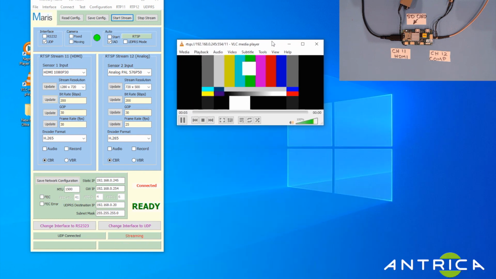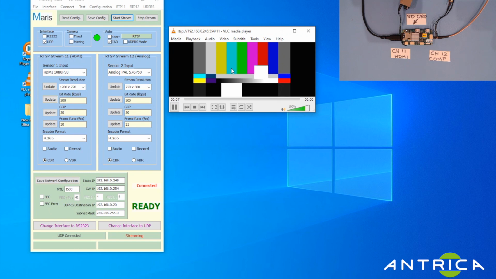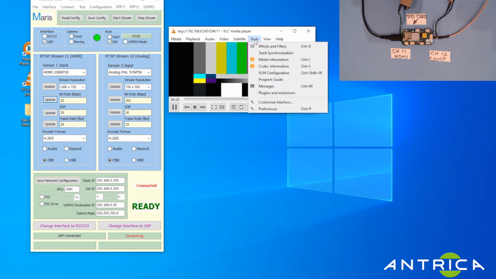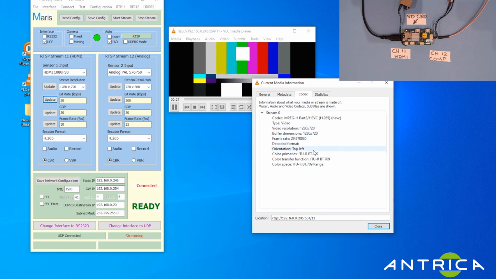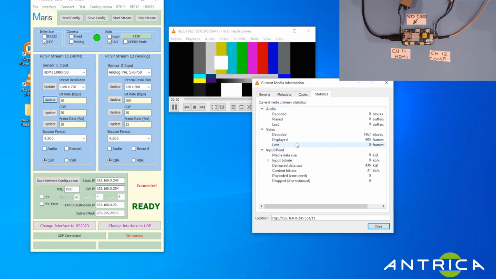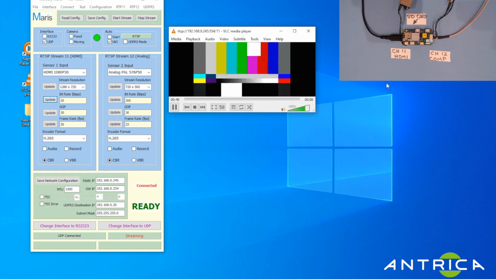Okay, so here we've got channel 11 streaming at 200 kilobits per second, 30 frames a second, 30 GOP and 30 frames a second. If I want to change that to 20 kilobits per second, I can do that. I can click update and it automatically changes the bit rate on the fly. And if you look at the codec information, statistics, you'll see that content bit rate is about 30 kilobits per second. So it's not quite as low as 20 because it's pushing it to get that low.